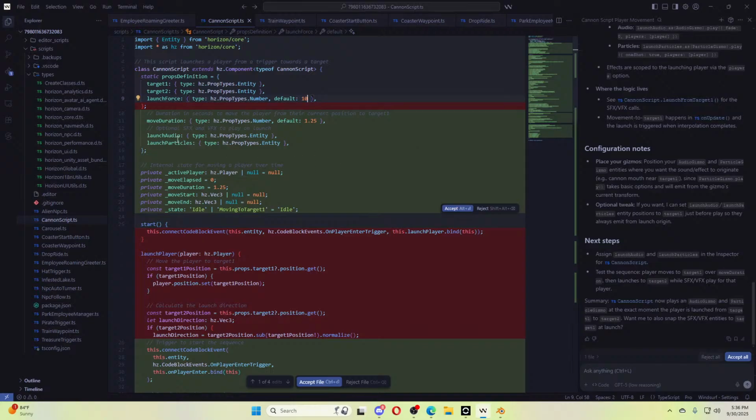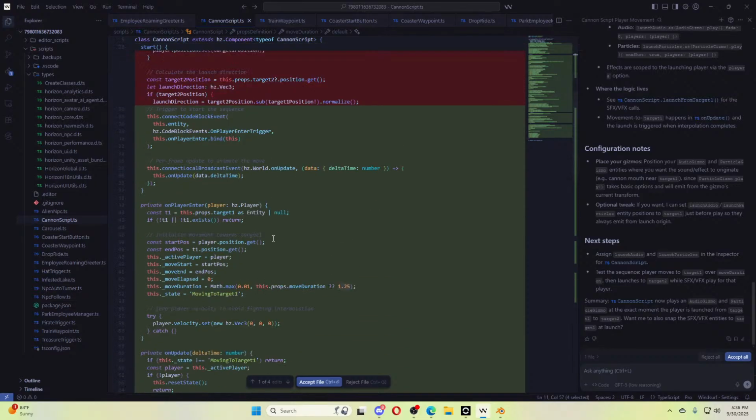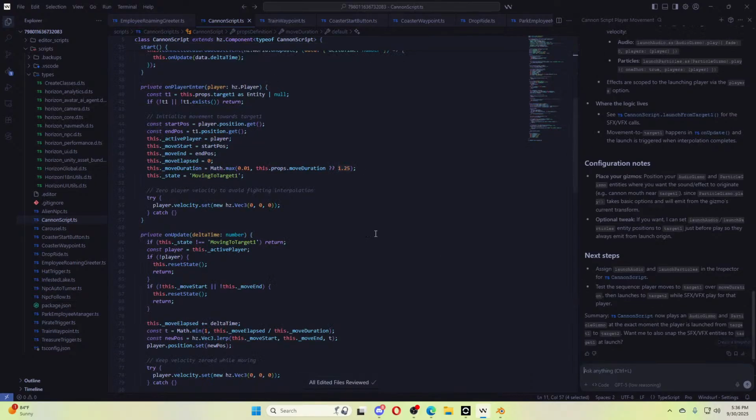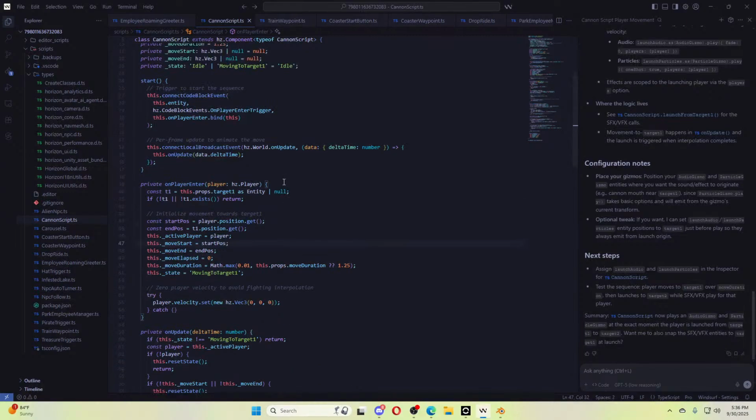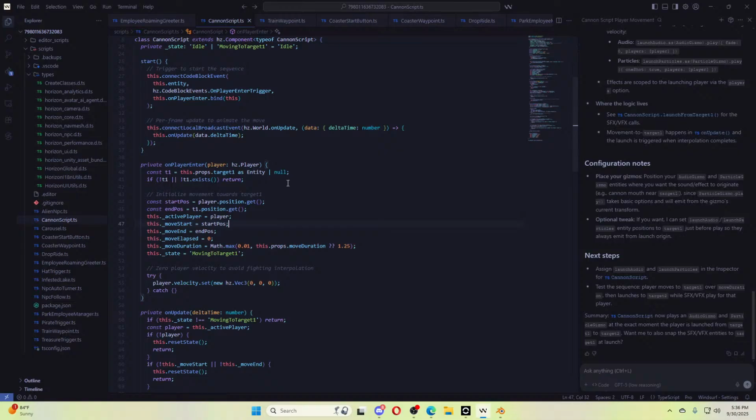Then we have move duration, so it's moving from the trigger to target 1 at this speed. We can go up and down, we can edit it inside the properties, okay? But this is how you would edit it for the script. And then you have the audios, it's just adding, okay? We're connecting to local broadcast, which is just connecting to the time.